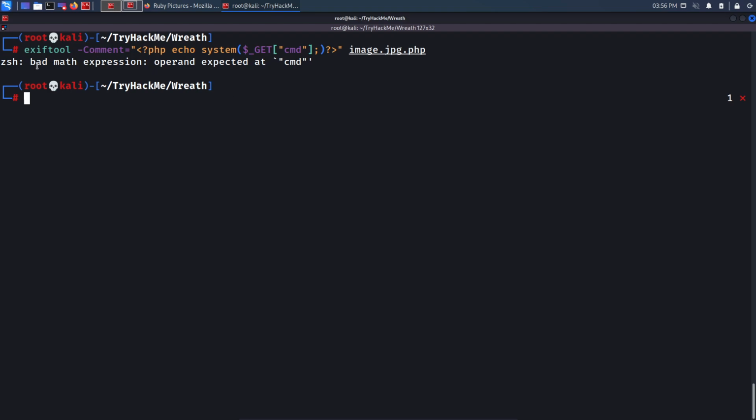and I'm having an error, bad match expression, operand expected at this one. Okay, I think I need to escape these double quotations, because in the beginning there are double quotations, then these double quotations. So these two double quotations might match, and then the last two might match. So the beginning and the ending are matching, and the ones ahead of and behind CMD are matching. So for that, I think I need to use a backslash to escape these.